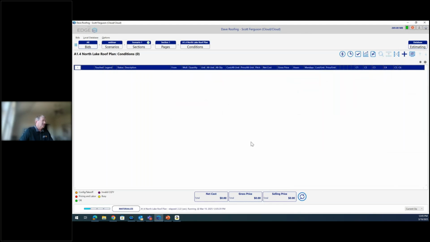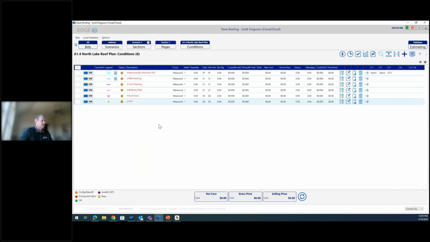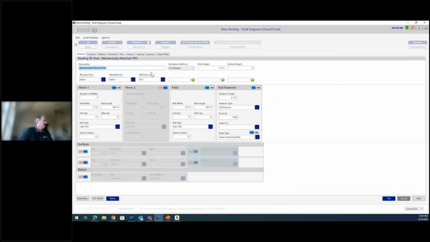Inside of each one of these individual conditions is what we call condition properties, really the guts of each individual product, where we tell the system what we want it to do. So if I double click on this TPO, for example, it's already defaulted. Here's your roll width, here's your length. I can change it to whatever I need to. Anytime I see a blue box here, it's a pick list. It's really a database, and a database specific to that product.